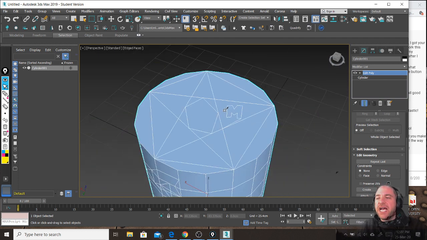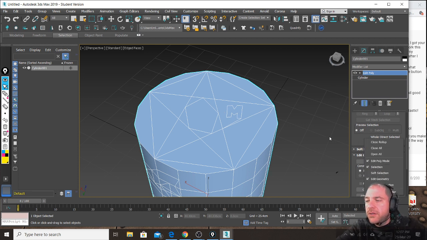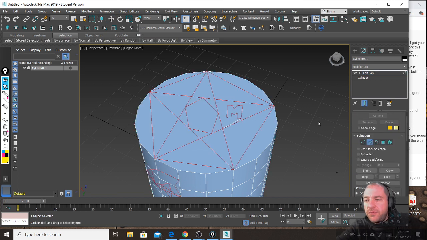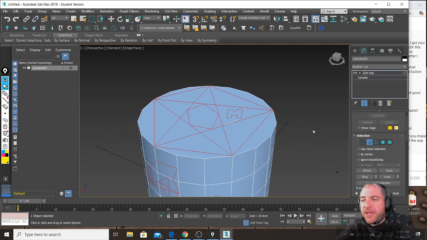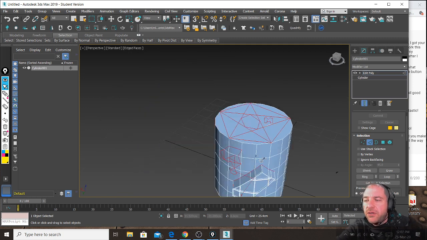And by using cut, I have all these new polygons, and I can now use all my previous tools that I have already learned in Edit Poly in order to make transformations. So right click. For example, I will make this magic thing, that is, I will select all these edges.